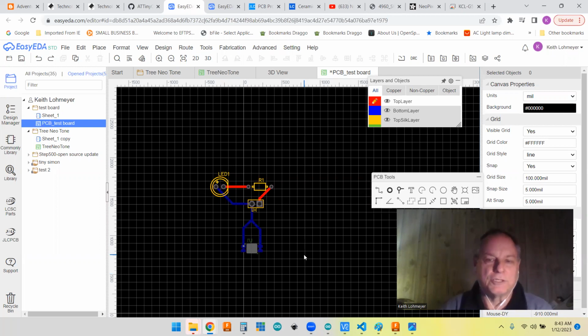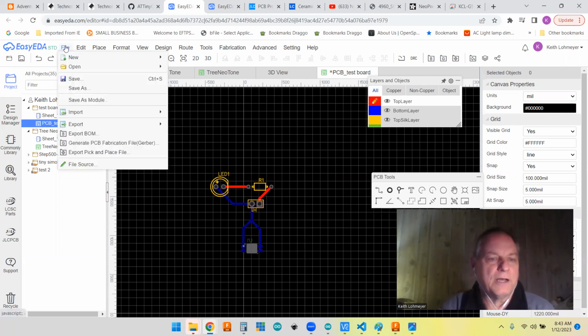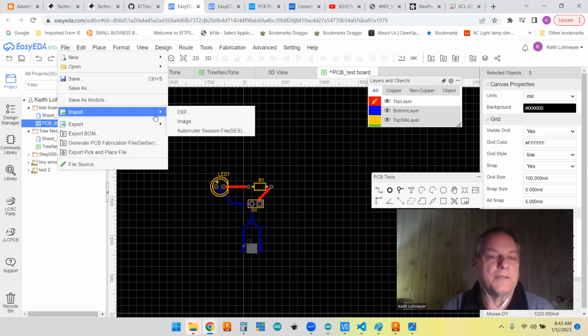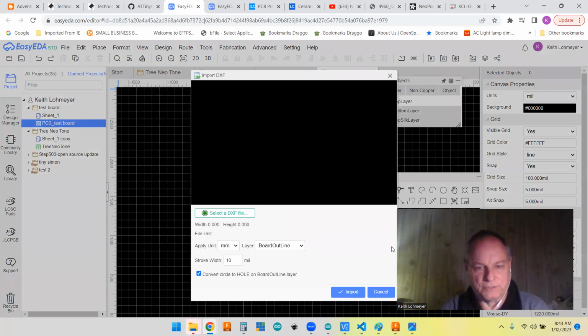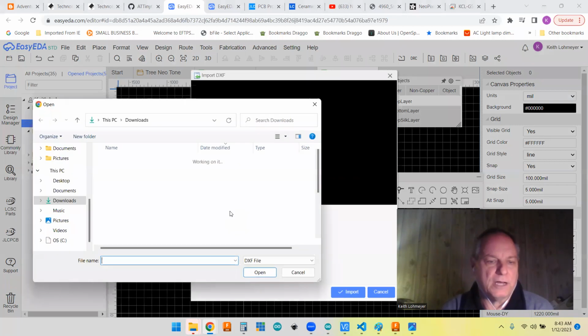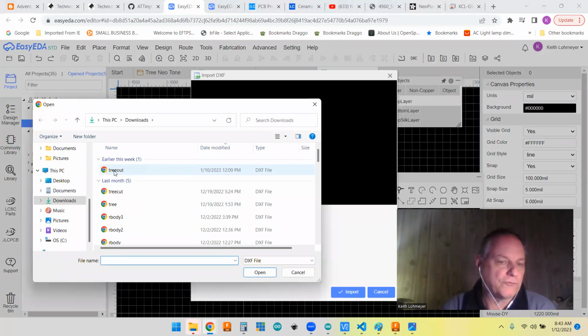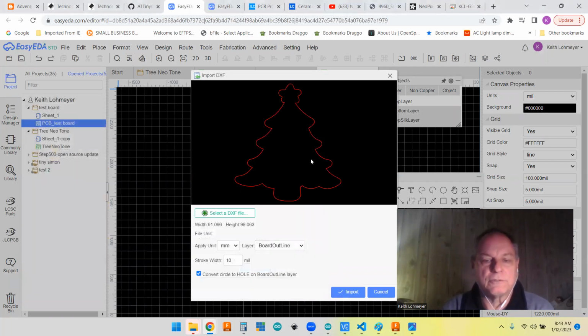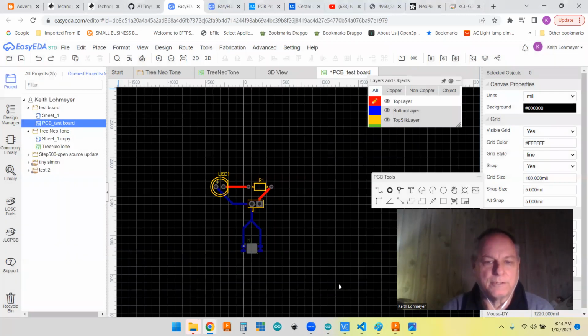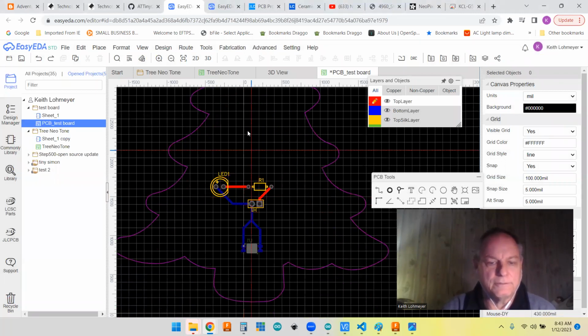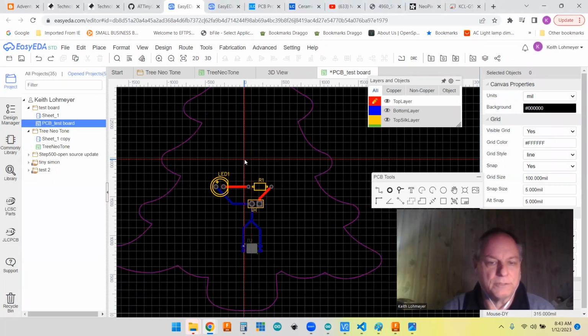But anyhow, at this point, if you want to get that in as your outline, you can just say File. Now we want to import. And if you import the DXF, it's going to figure that you want a board outline. So you want to select your file, and I called it the tree outline. So I'm going to open that. And that's what it's going to look like. And it's on the board outline layer. So I'm going to go ahead and import it. And you can see, it doesn't matter where I put this. All right, so now we have our board outline.